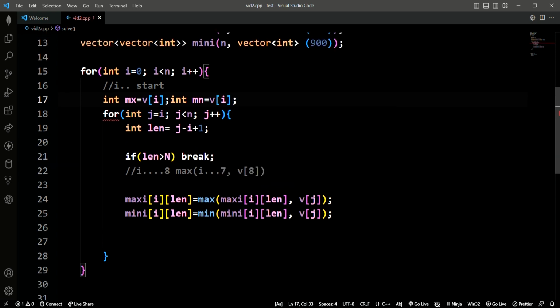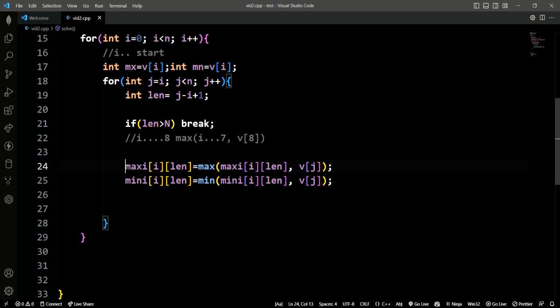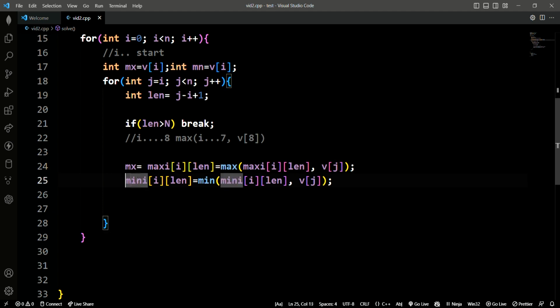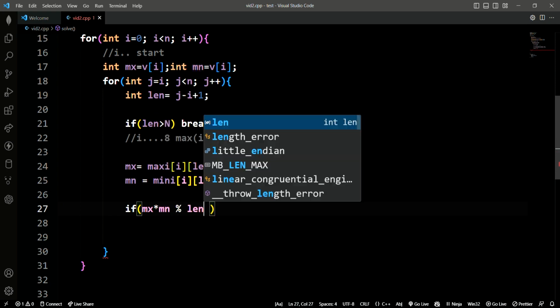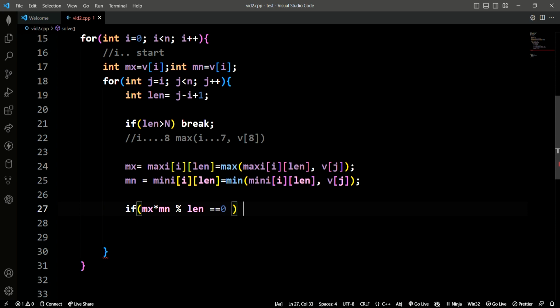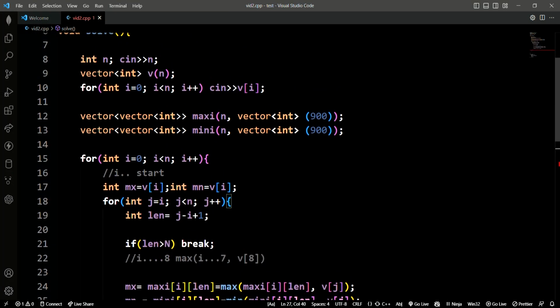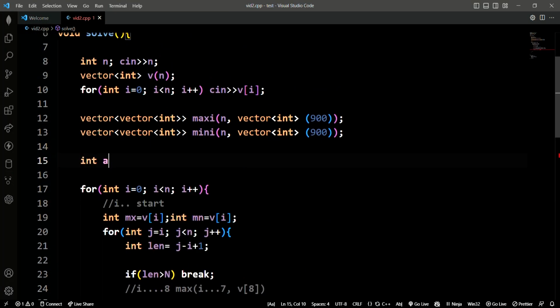ठीक है, उसके बाद अपन यहाँ पे भी अपडेट कर देते हैं mx equals to this thing, and mn equals to this thing, और अपन चेक करते हैं if mx into mn, ये अपना प्रोडक्ट आ गया, and if this is modulo the length is equal to 0, तो अपन आंसर प्लस प्लस करेंगे. व्हाट इज आंसर, पहले अपन आंसर डिफाइन कर लेते हैं, and answer बराबर 0.